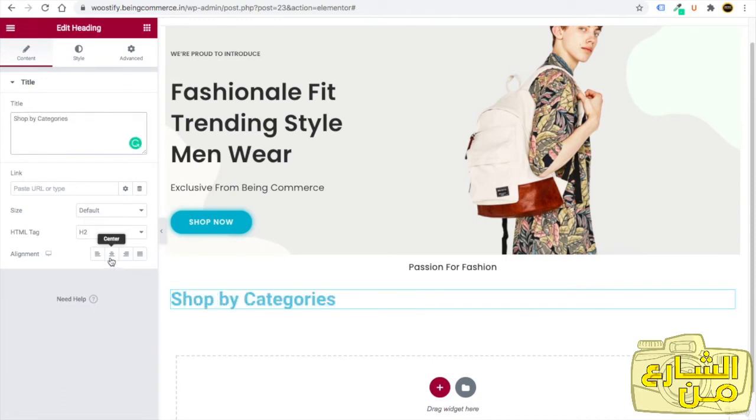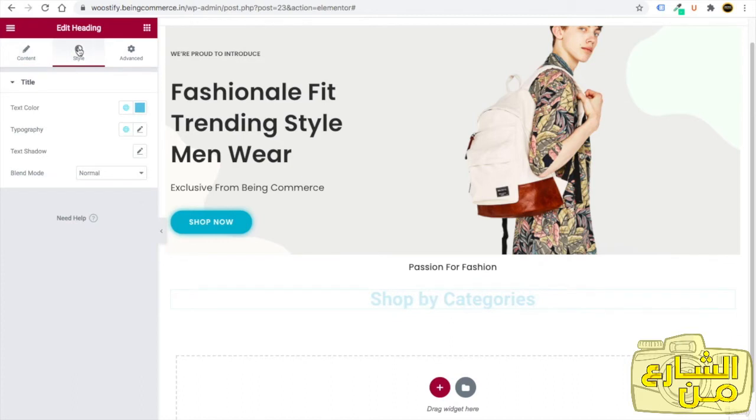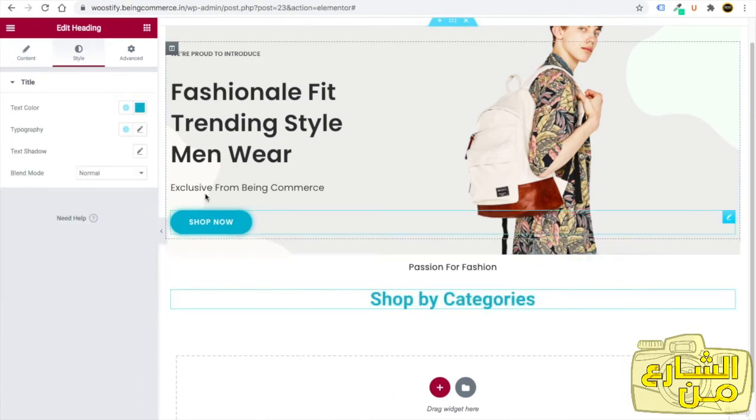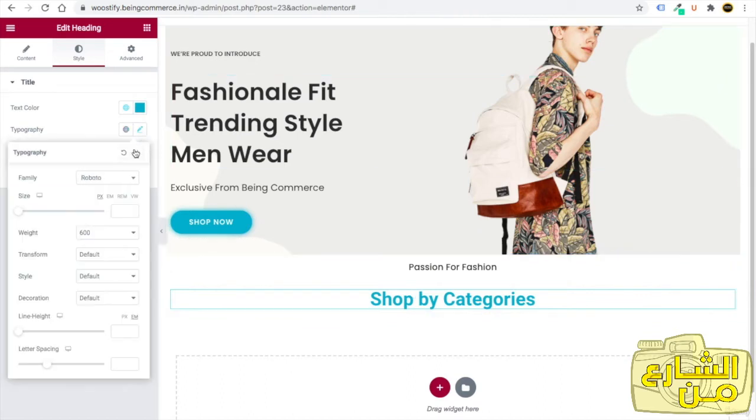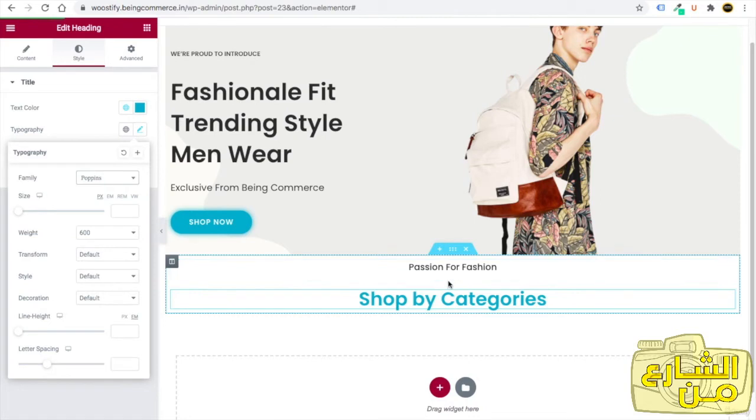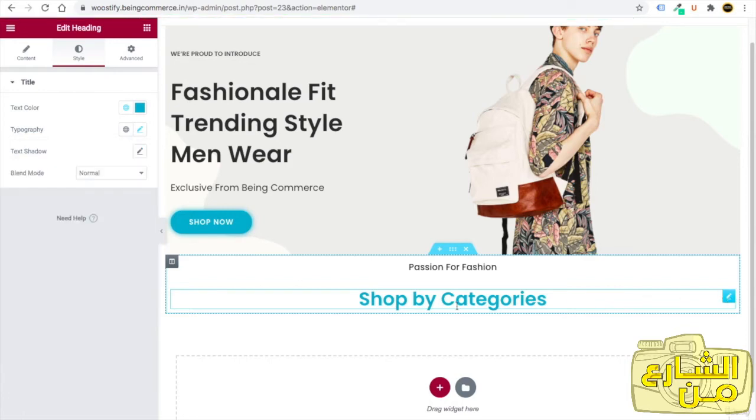Now you can make it center align like this, and here in style you guys can make it this 2A AD C9, which is this same color. You can go to typography and change it to Poppins if you want to. So now guys, you can see that we have lots of space in between passion for fashion and shop by categories. So you can just select this shop by categories.